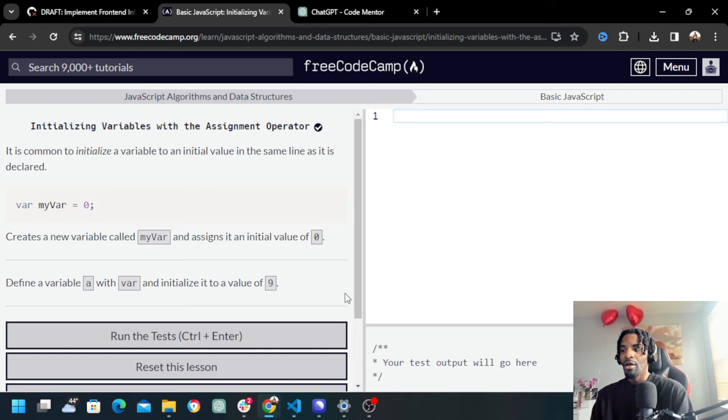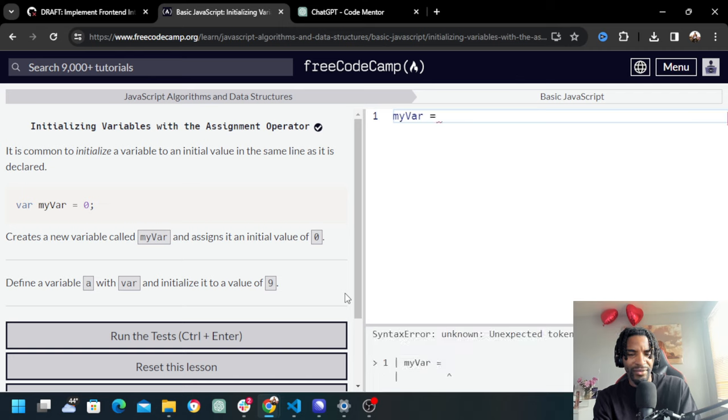Initialize variables with the assignment operator. It is common to initialize a variable to an initial value in the same line as it is declared. Var my var equals 0. I just had a complete brain erase real quick. Create a new variable called my var and assign it an initial value of 0. So let's do that. My var equals 0. Is that all we doing?